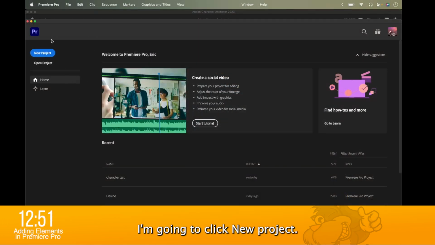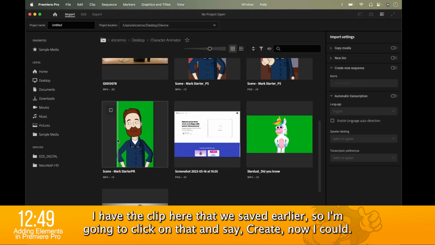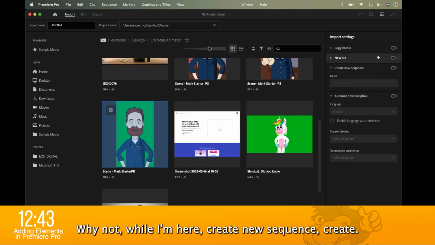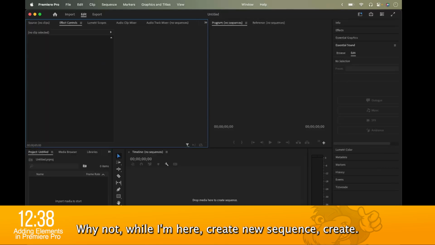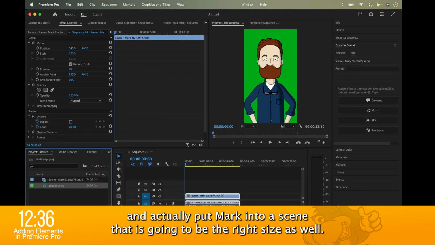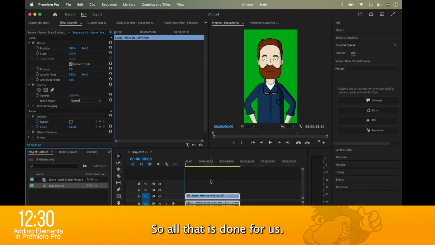Okay, in Premiere, I'm going to click New Project. I have the clip here that we saved earlier. So I'm going to click on that and say create. Now I could, why not, while I'm here, create a new sequence. Create. And that's going to load in all the assets and actually put Mark into a scene that is going to be the right size as well. So all that is done for us. We are good to go.